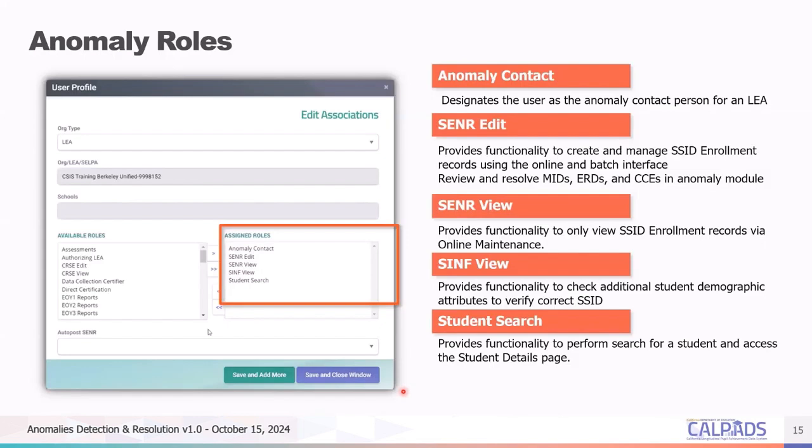So what are the anomaly roles again that we need to at least add to a user? The minimum ones, you have your anomaly contact, SCNR edit, view, SCNR view, SINF view, and student search. And I think because of the changes this year, it is also important that you probably have to add the SILA edit role and SILA view role for a user, okay? Because I will explain later why you have to do this.